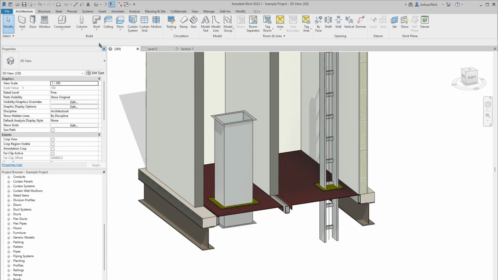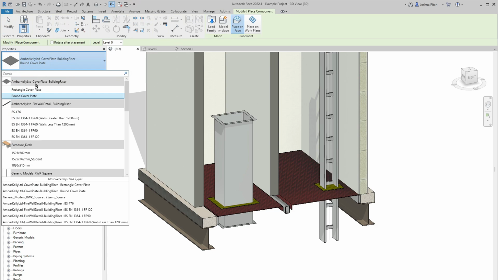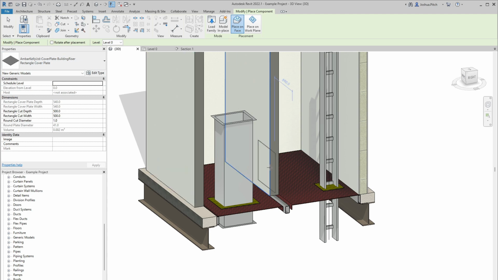Welcome to the cover plate family. Once you've loaded the family into your project, you'll have the option to choose between rectangular and round. Let's start by selecting the rectangular opening.